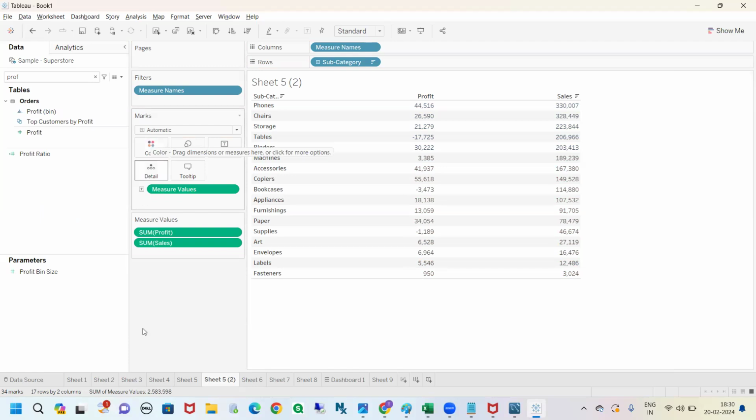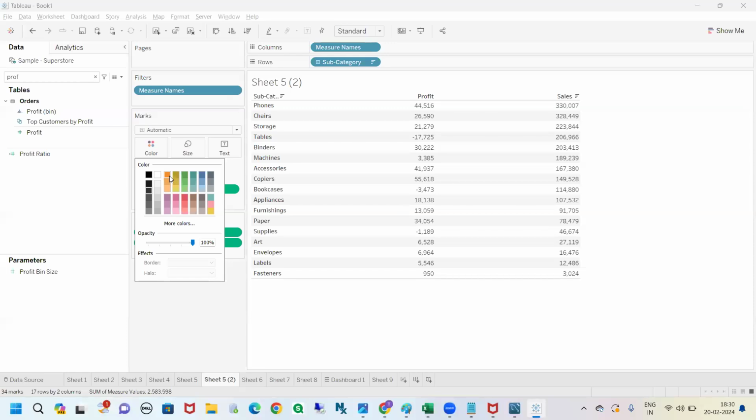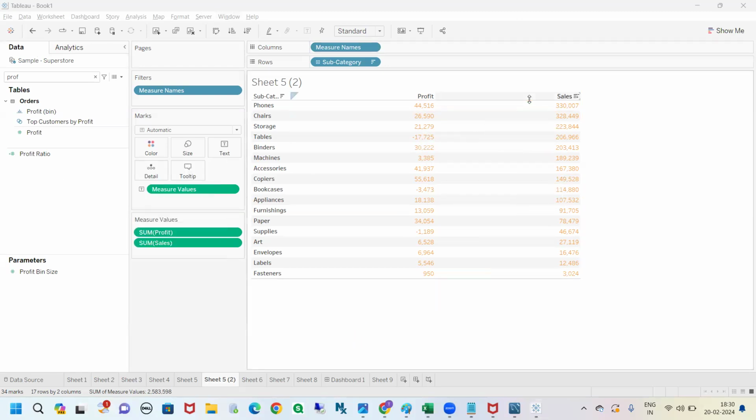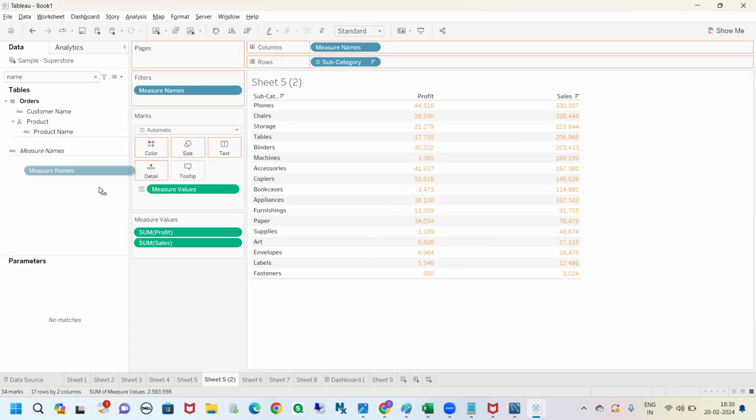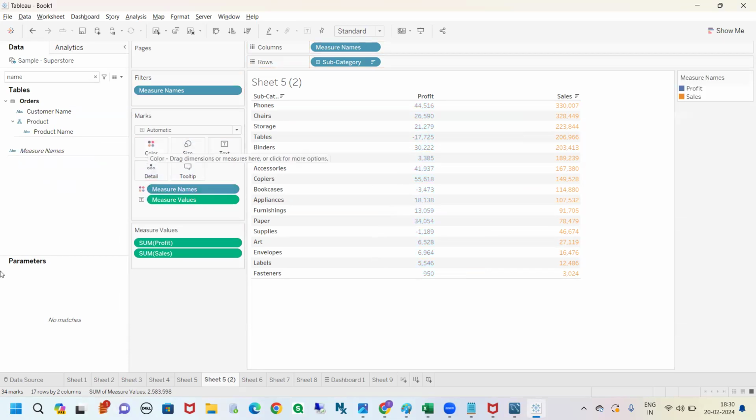Now the first thing I want is a different color for profit and a different color for sales here. But if you go to color here and try to change it to orange color, profit is changing and sales is changing to the same color. But I want a different color for profit and sales. These are different measures, right? So I'll drag the measure names, which are already in the column shelf, to the color shelf here. Now you see, profit is given blue color, sales is given orange color. Okay, like that.